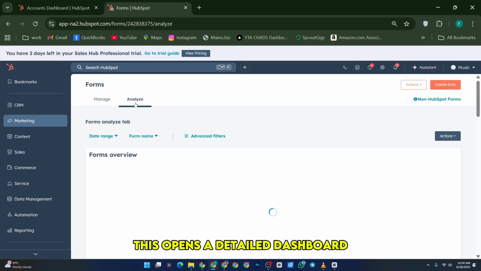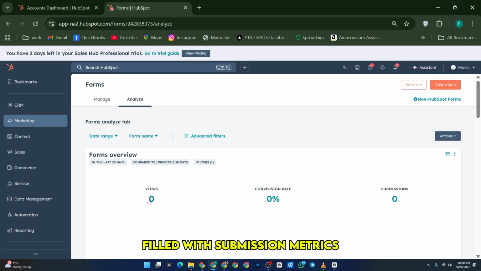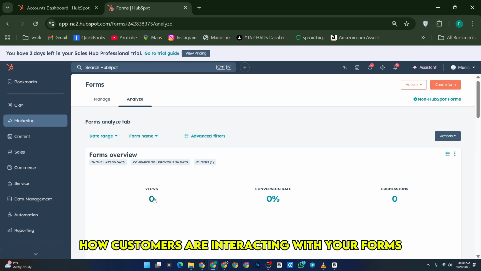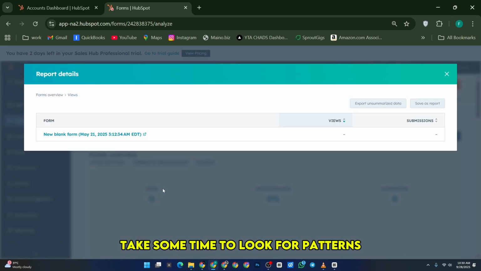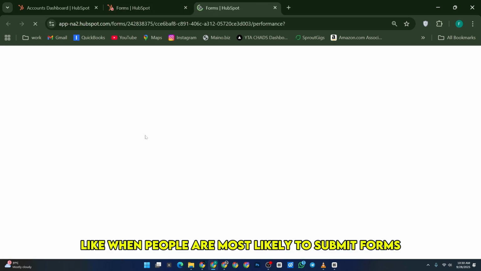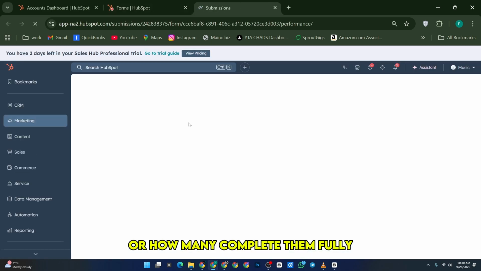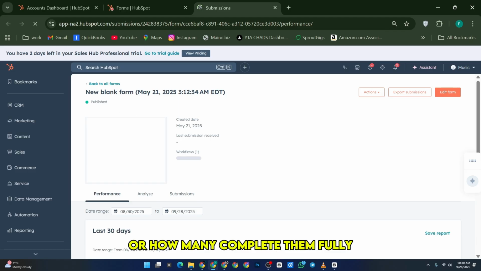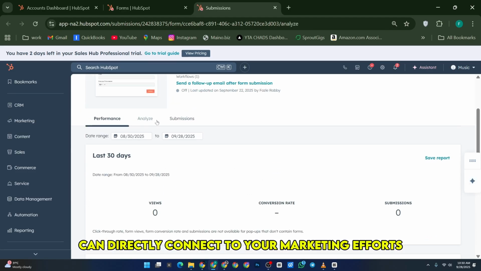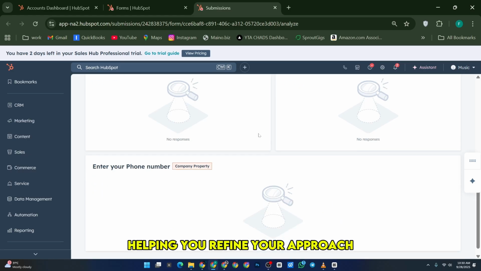This opens a detailed dashboard filled with submission metrics, showing you how customers are interacting with your forms. Take some time to look for patterns, like when people are most likely to submit forms or how many complete them fully. These insights can directly connect to your marketing efforts, helping you refine your approach.